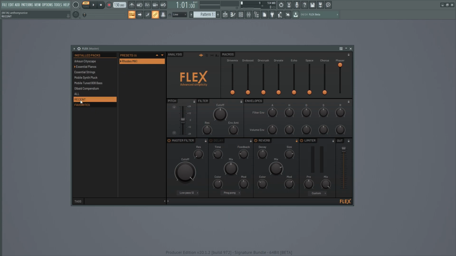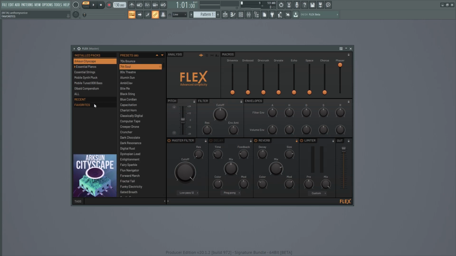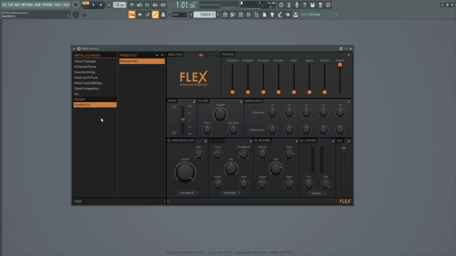So you have a little favorite folder. Your recent, these are your most recent sounds that you used. And I saw before there was an option to buy online. I don't see it here anymore. So I'm guessing they're adding more preset packs to this, which is pretty cool. Yeah, so it comes with Olbane, Olbade, 808, Synthplux, Essential Strings, pianos, and Cityscape.